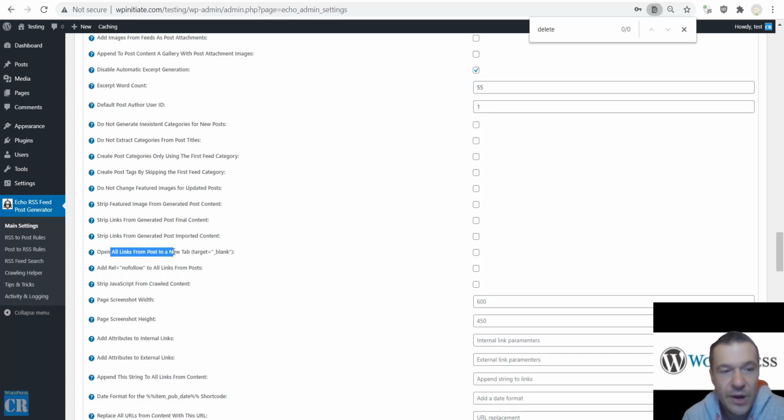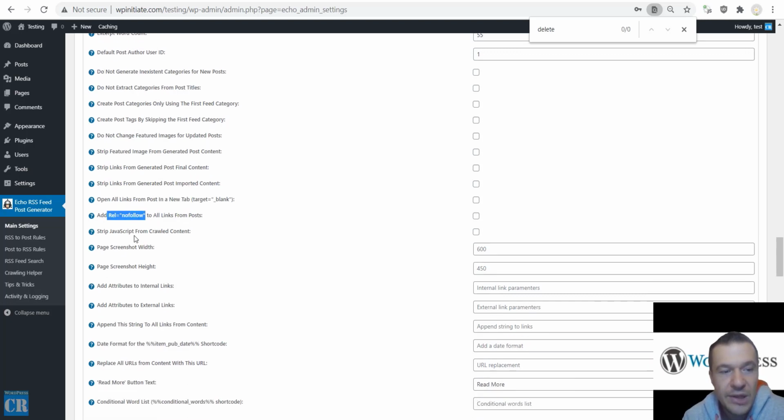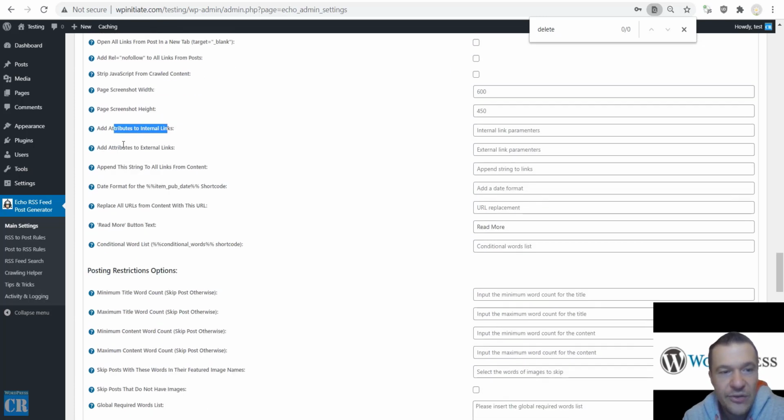Open all links from post in a new tab. Add rel nofollow to all links. Strip JavaScript from content. Page screenshot size. Add attributes to internal links, to external links. Append this string to all links from content. You can also append your affiliate ID to links using this settings field.